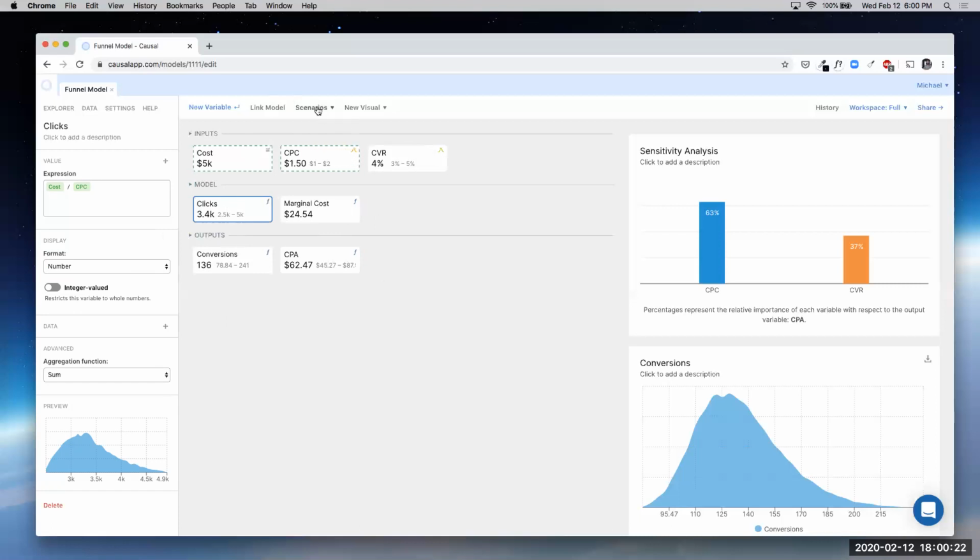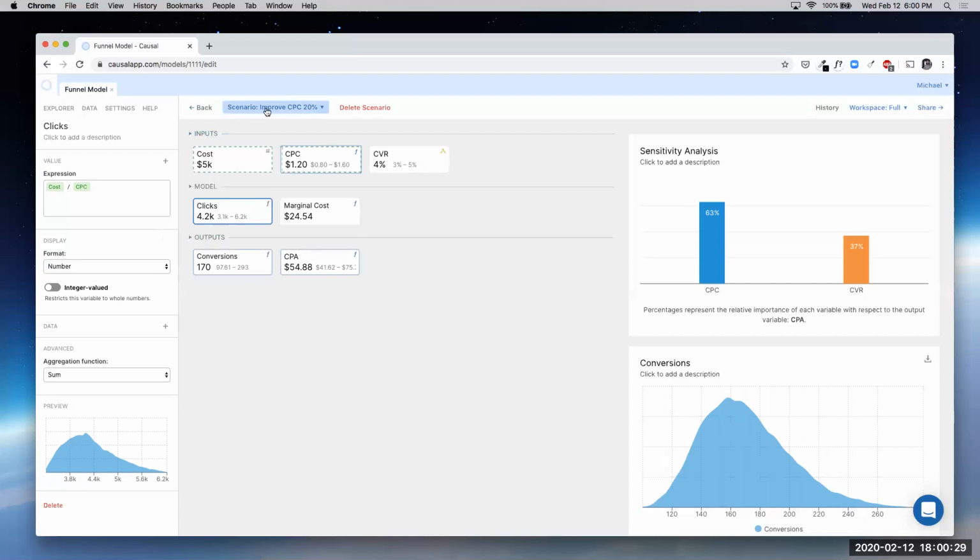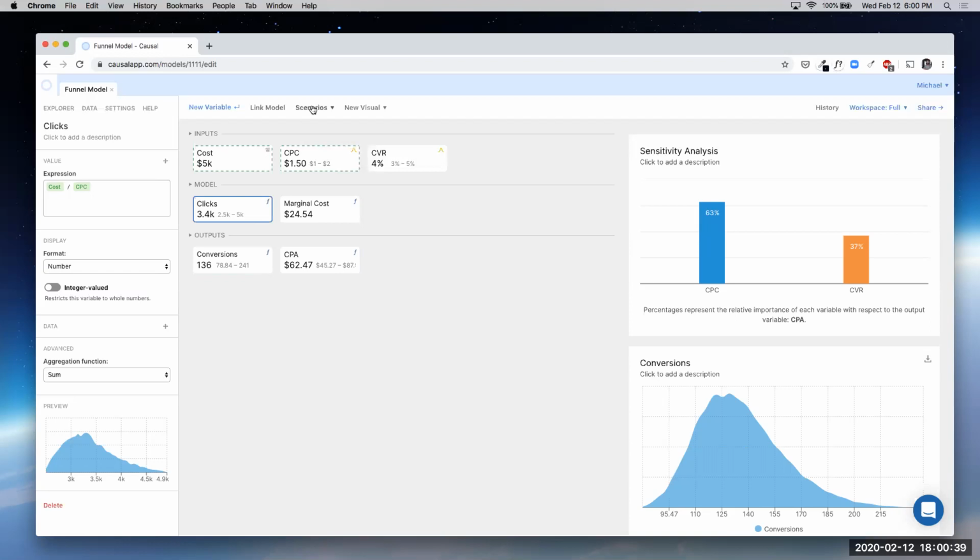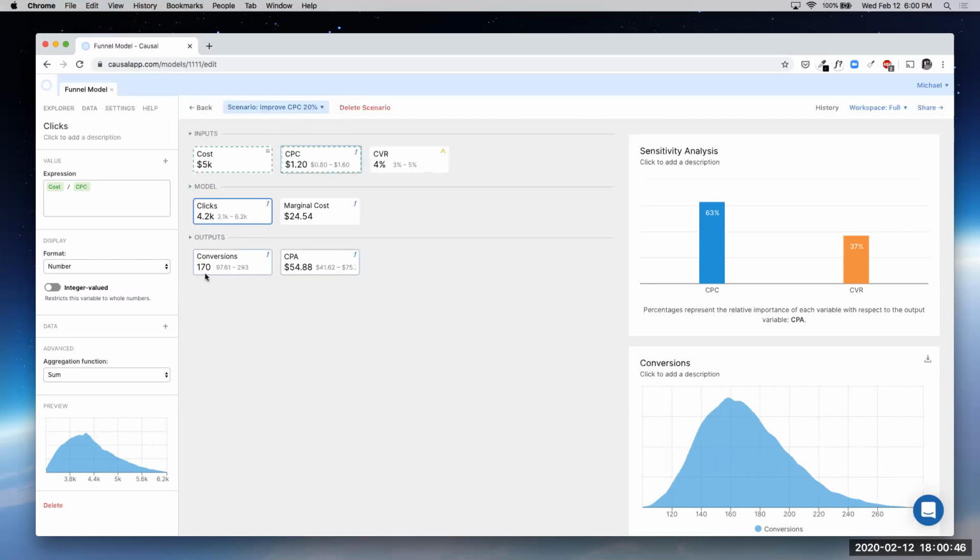So first thing is this scenario thing. So here's the scenario I made earlier. If the CPC improves by 20%, so if it gets 20% cheaper, what would that do to the model? You can go back and say, okay, I'm going to get 136 conversions, but in this scenario, I'll get 170, and it's moved that whole range up, right? So if I improve the CPC, then the conversions go up by a fair amount as well.